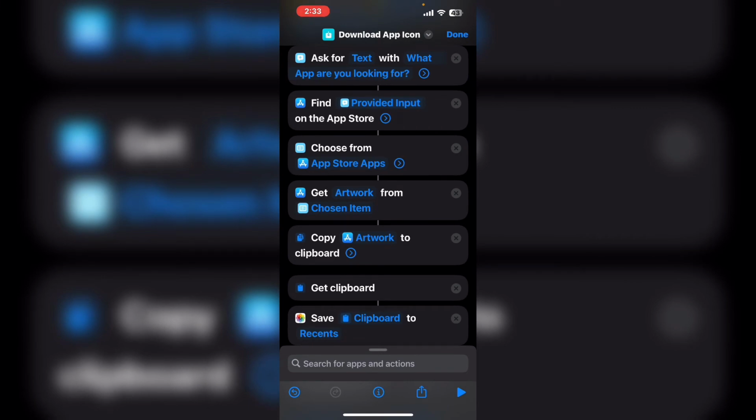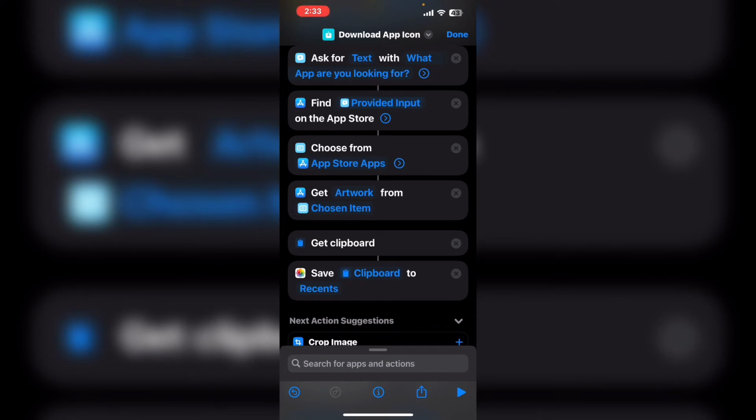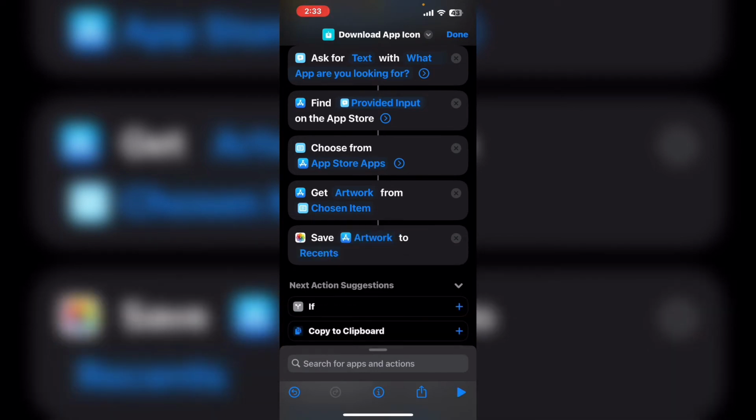So what I'm going to do is remove the actions that say copy artwork to clipboard and get the clipboard. We've got get artwork from chosen items connected to save artwork to recents. This should automatically save the artwork from whatever app I select from the list to my recent photo album so that I can use it on my thumbnails.